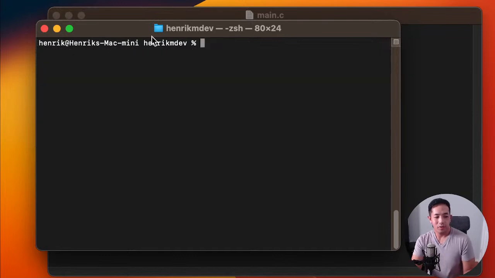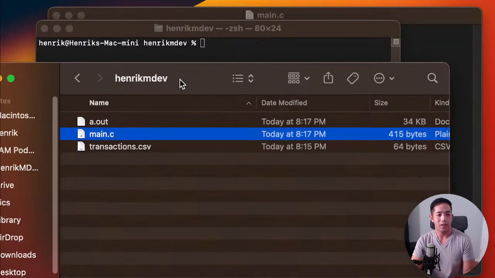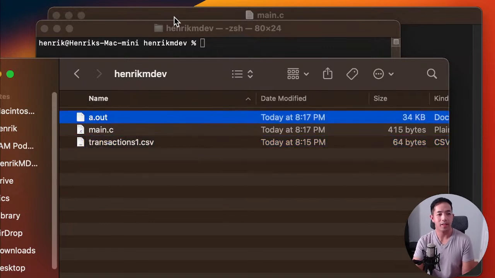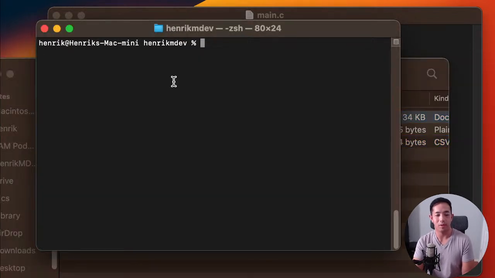Now let's see, what if we change the name of the file so that we can pretend that it cannot read the file. We'll just say transactions1, and let's try running our program again.